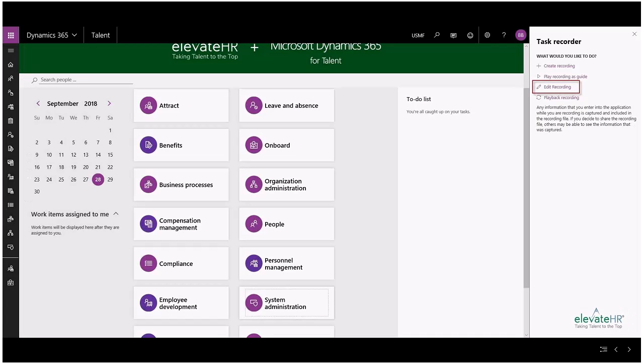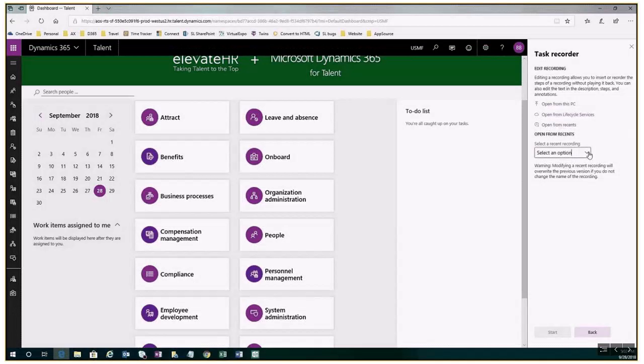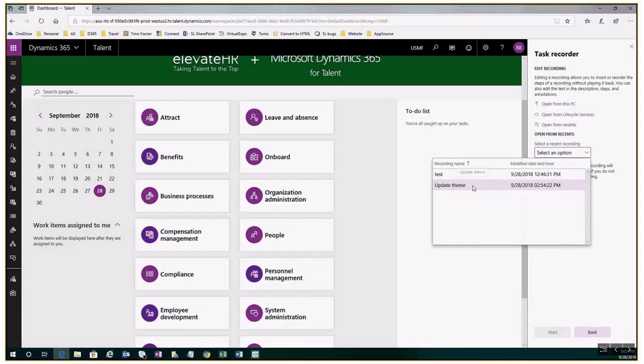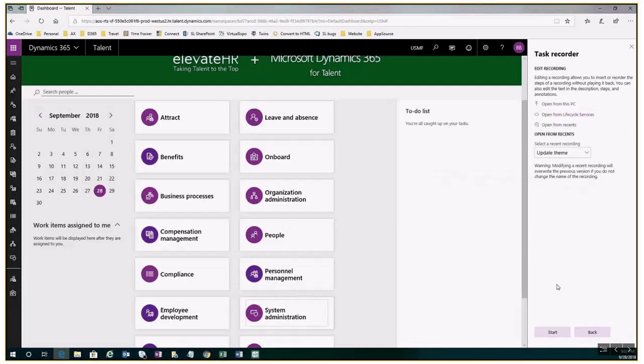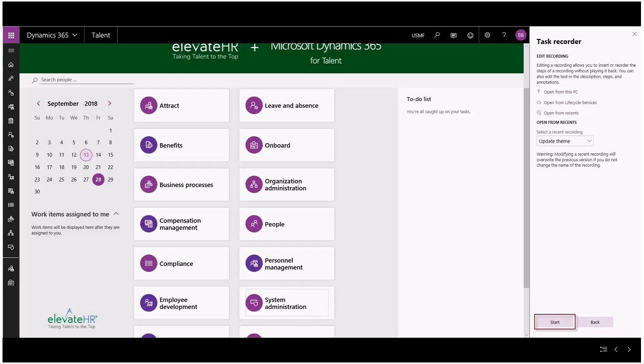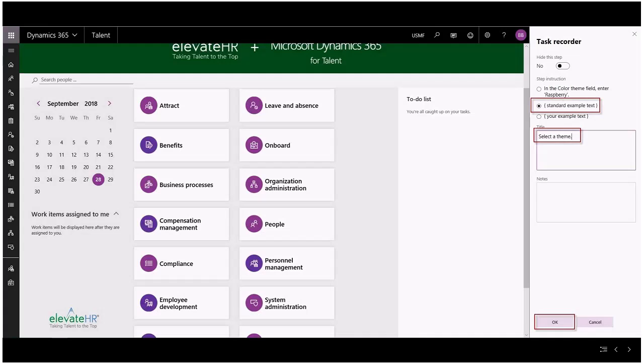Now let's open the task guide and make it easier to understand. Click Edit Recording. You can click Open from this PC, but since we just created it, it's even easier to click Open from Recents. With the task guide selected, click Start to begin editing. You'll now see written instructions that describe actions you took while recording the task guide.